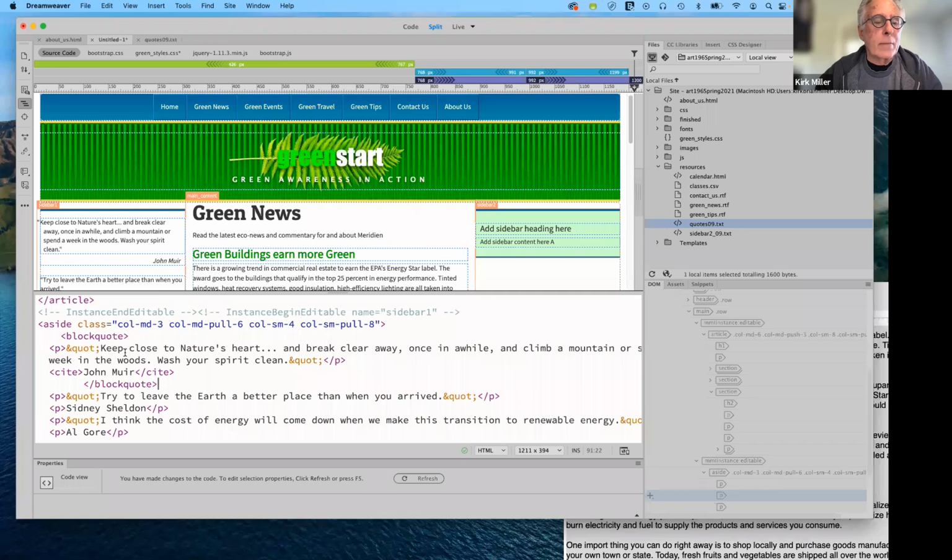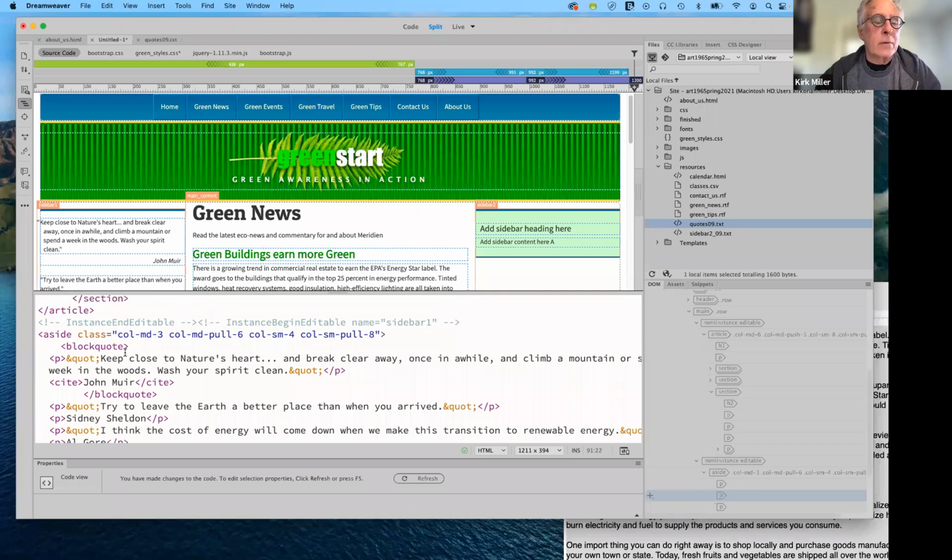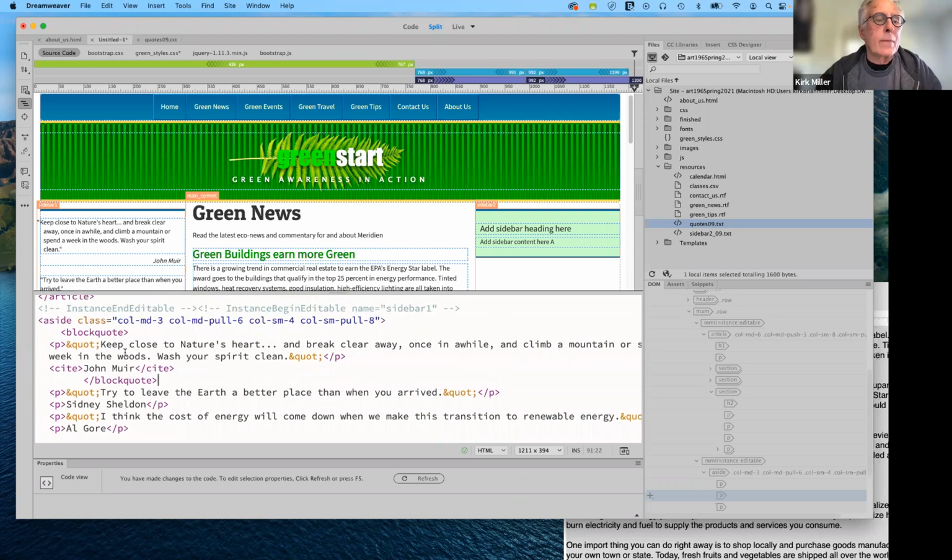And there we have that. So now we need to do the same for each of the others. Okay. So there we go. So we have our block quote for that, and we leave the paragraph tags alone. I don't think we need a space here.